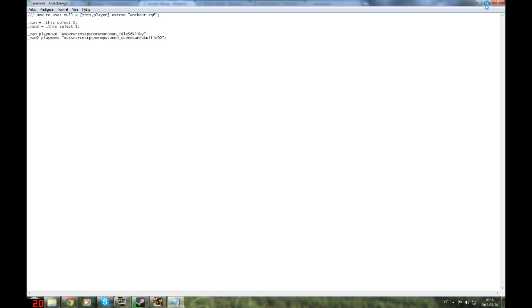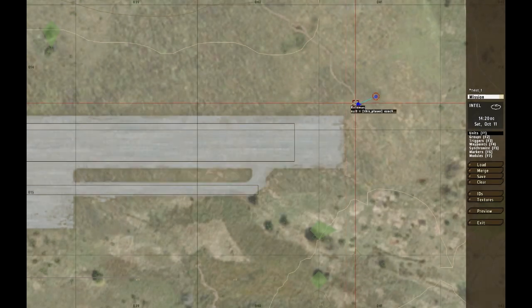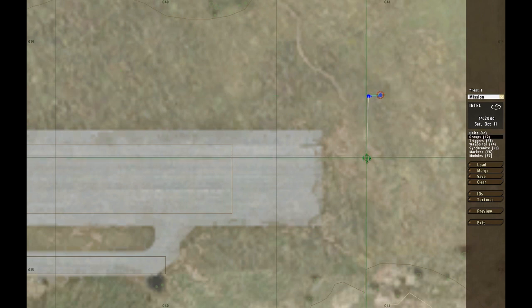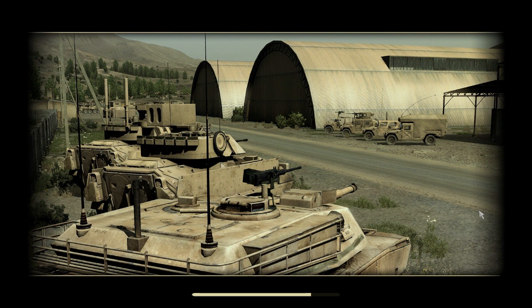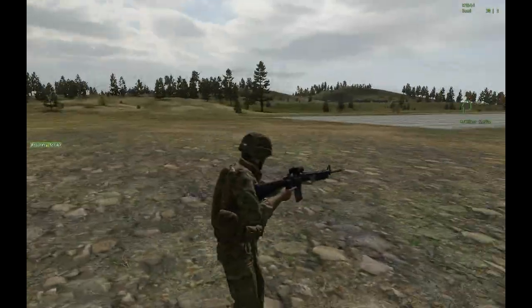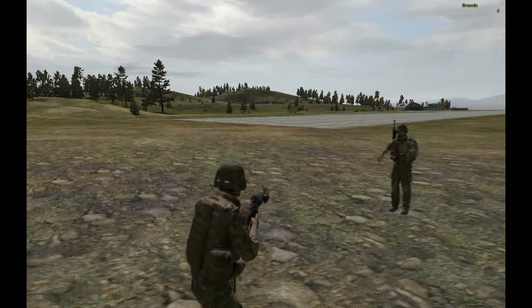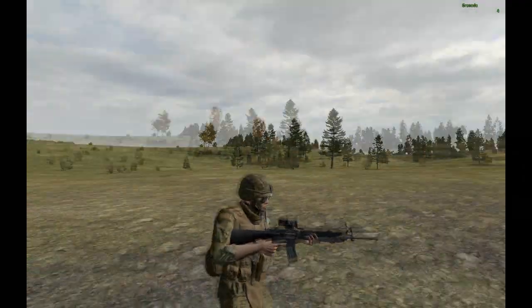Now let's go into the game. Right, we're in the game, so I'm going to create another unit in front of me, and this is the thing we use, workout.sqf, and I'm going to place it in front of me. So, there we go. Start it up. Let's crank it up. Okay, receiving. And here you can see me doing an animation. I cannot do anything. I cannot shoot. I cannot switch weapons. And I'm basically stuck in this animation right now.